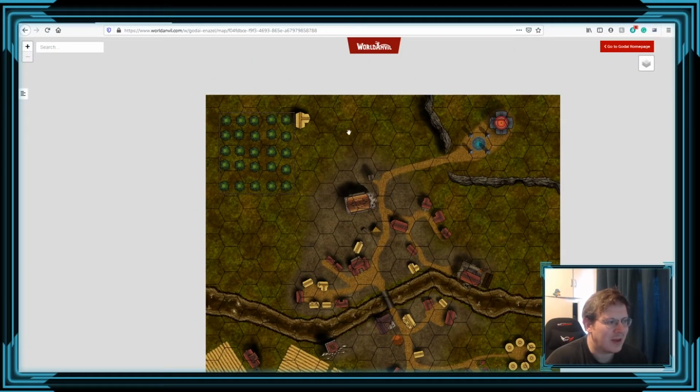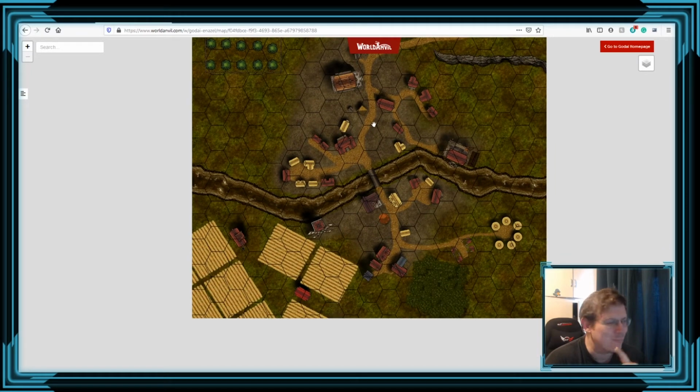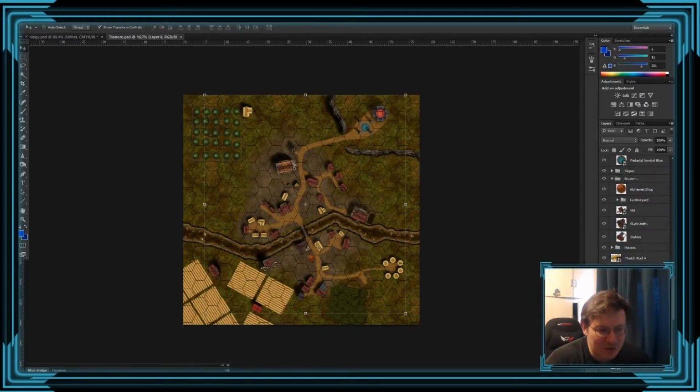Oh, I've just noticed something. I've taken out the paths for leaving the villages. Must add those back in. We'll do that in a bit, but that doesn't exactly take long, so let's go and do that now.